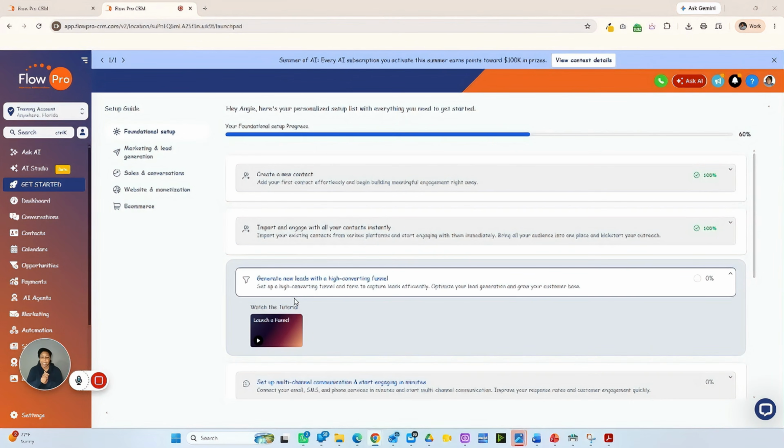Welcome back. Here we go to step two of the top 5 things you should do first in Go High Level when you get a new account.